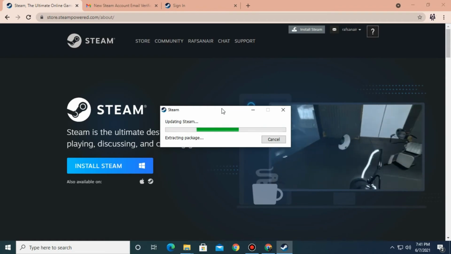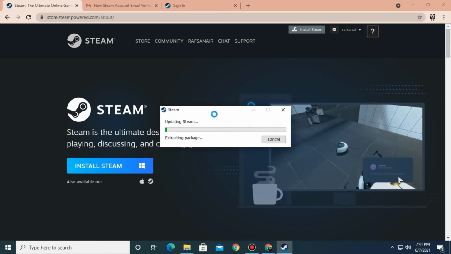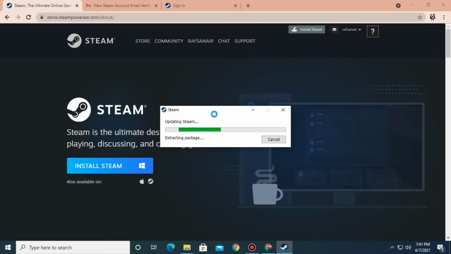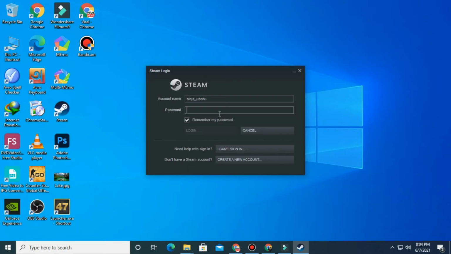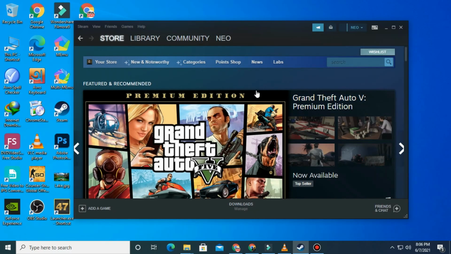I'm showing you. After this, when you click the Steam app, they will ask for your username and password, and then you can use your username and password to log in. Clicking your Steam app, you will find something like this. Now use your username and password and then log in. And here is your Steam app.